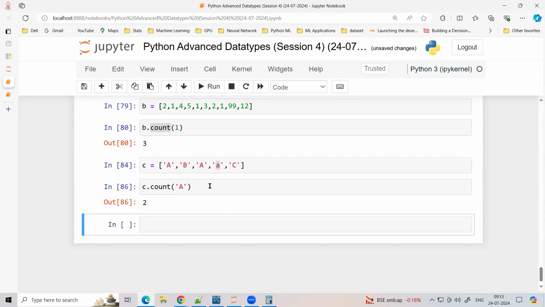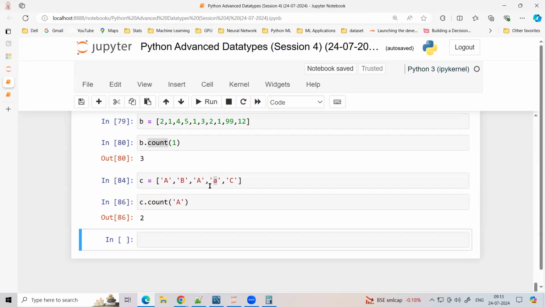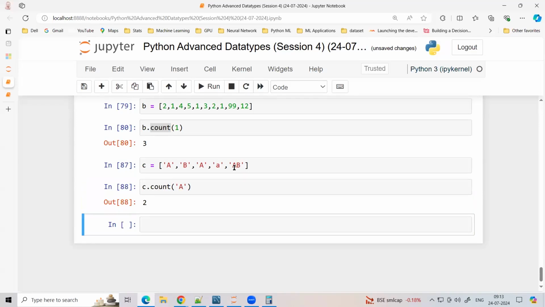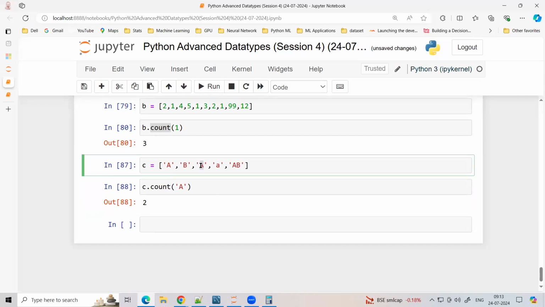Very good. What happens if we put AB instead of C? Will it count if it is more than one character? No, it won't. That's a different element. I'm counting A means it will count only A. It will not extract from the other element. Thank you. Is this clear?